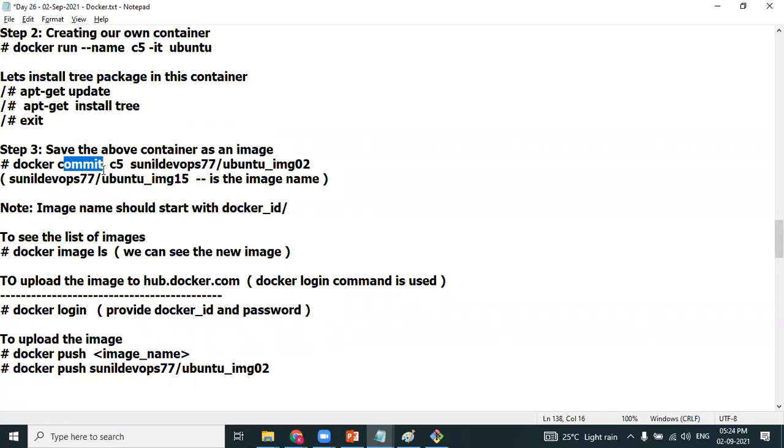Please go to the day before yesterday's session. We have seen Docker commit first, and then we discussed the Dockerfile. Please revise. Okay, sir, thank you.